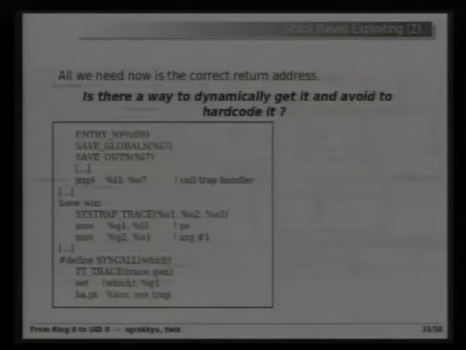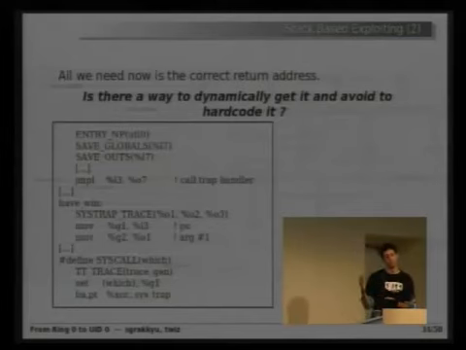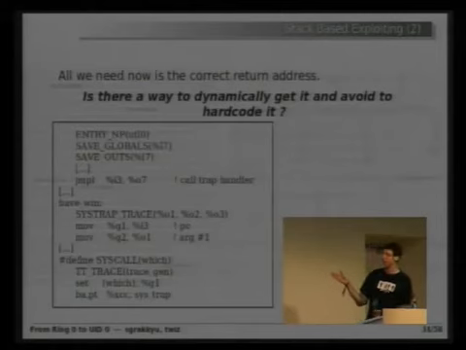What we need now is just the correct return address. I mean, we know where to get into the stack, but we don't know yet which function will return from that point on the stack. If we manage to find it, then we are done. Then our exploit is basically done.